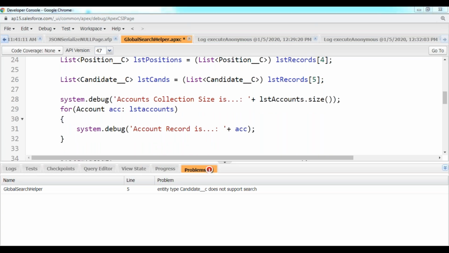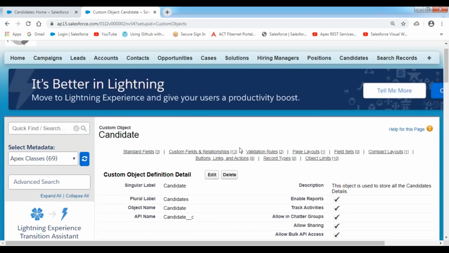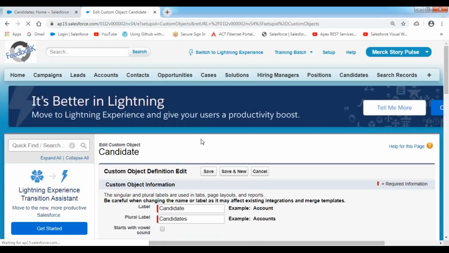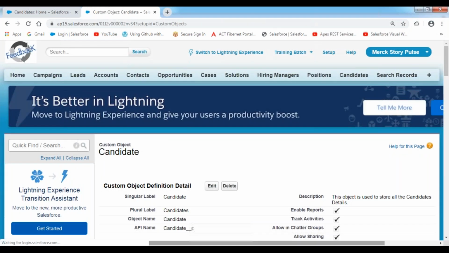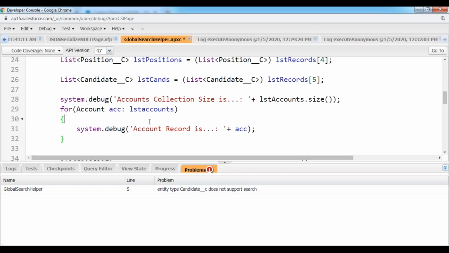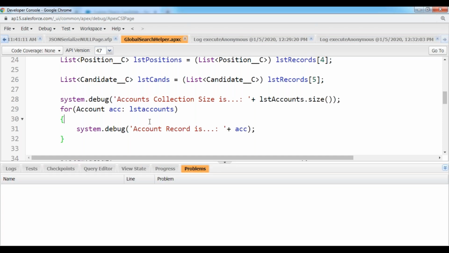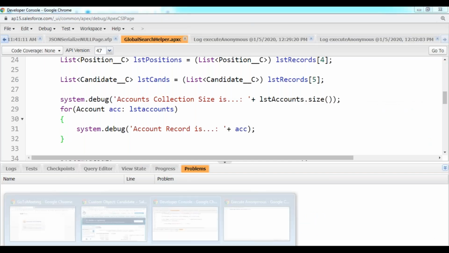Now let me go back to that object. Let me enable the search mechanism. Click on allow search. Save this. Now, let me save that code here. I'm saving this class code now. Now it will allow you to save your class code. The class code has been compiled. It will be saved into your metadata repository. Now we can execute this piece of code.